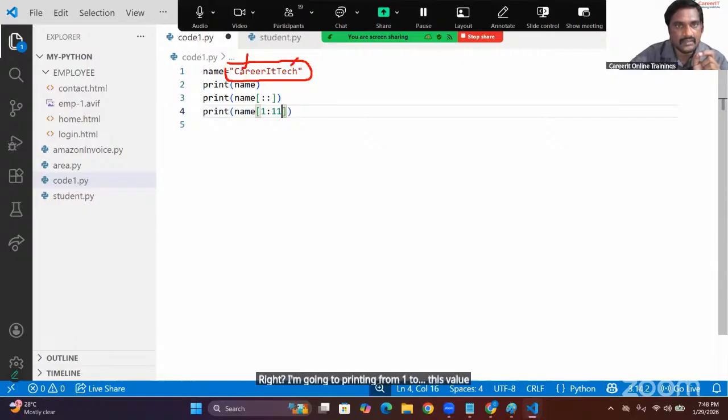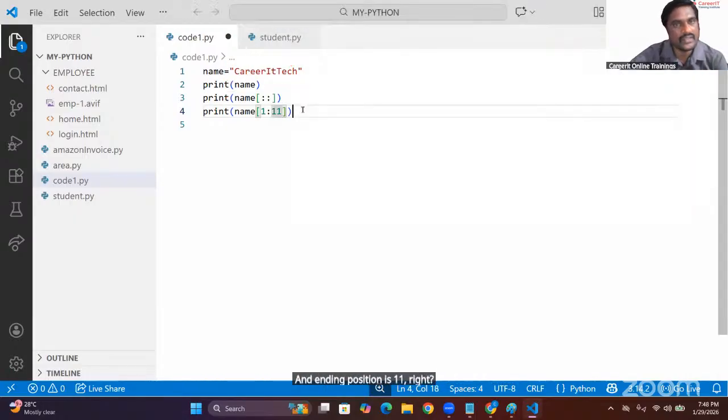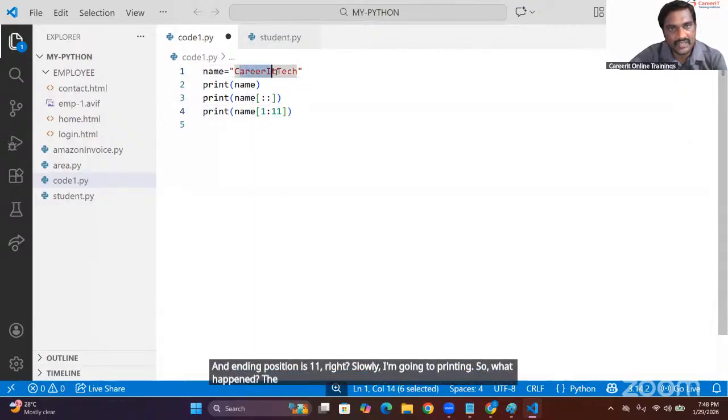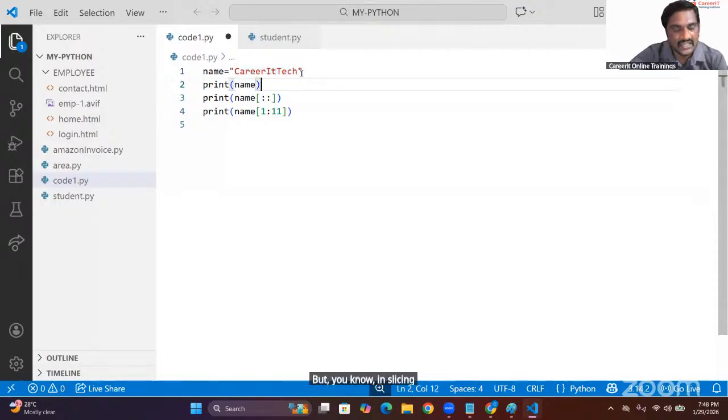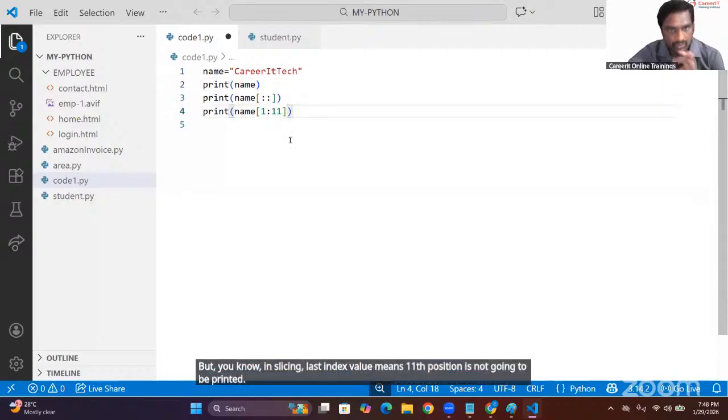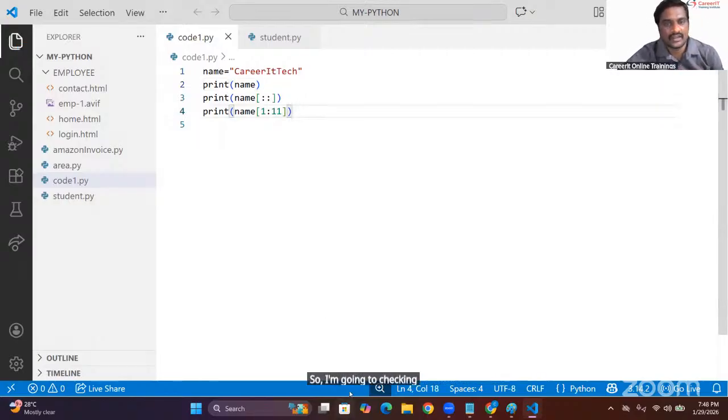My starting position is 1 and ending position is 11, right? Slowly I am going to print. So what happened? The string can print from here to here, sir. But in slicing, the last index value, the 11th position, is not going to print. So I am going to check one by one. You will get more clarity.